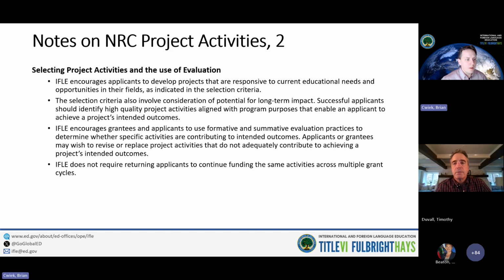Sure, and this builds upon those 6 questions in some respects that we were talking about earlier. But this is just thinking about how to select project activities and thinking about the connection with evaluation. And, just again, hammering home that idea, we encourage you to think broadly, to develop projects that are responsive to current educational needs and to address those opportunities and needs in those fields. And this really builds upon what's stated in the selection criteria.